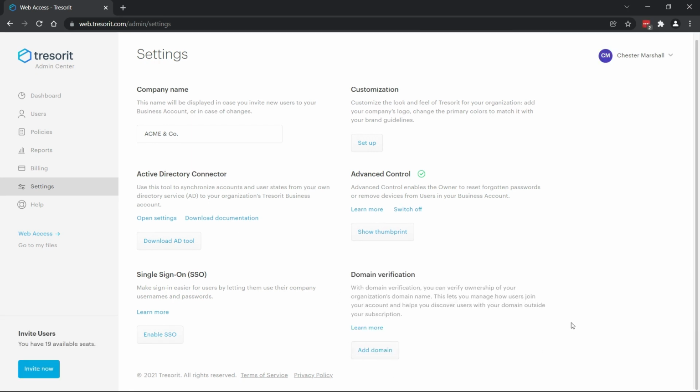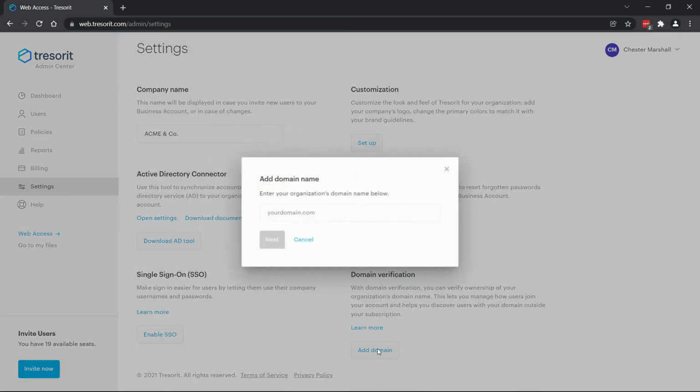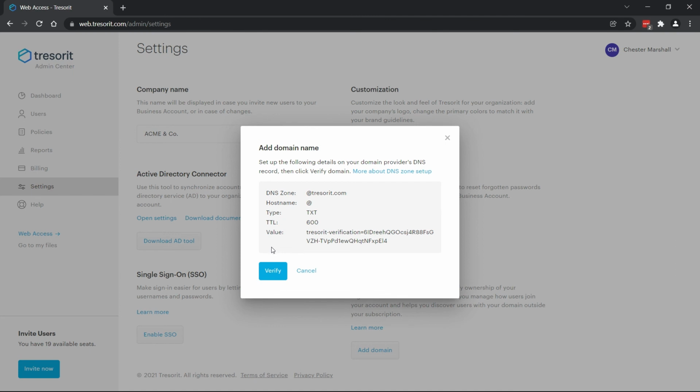I want to make sure that all employees are part of our Tresorit subscription, so I enable domain verification. After verifying my company's email domain, I set up this feature so that everyone who registers to Tresorit with our email domain is automatically added to our subscription.